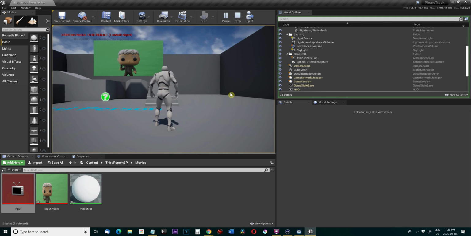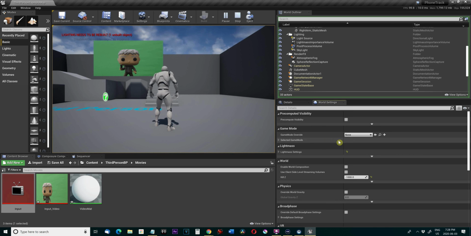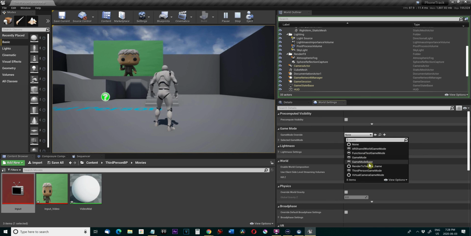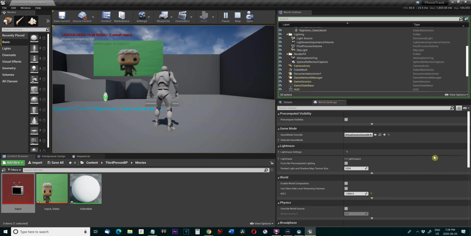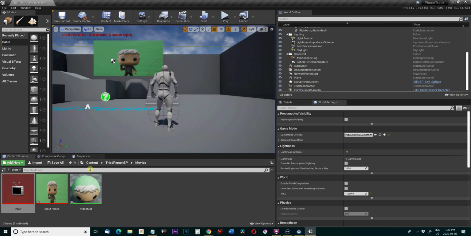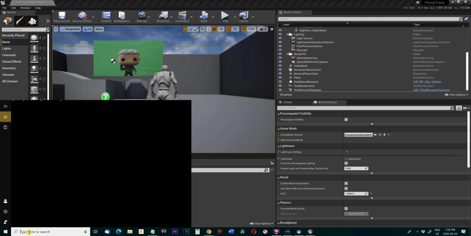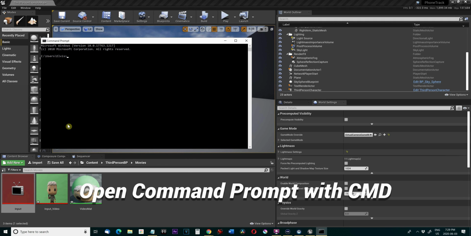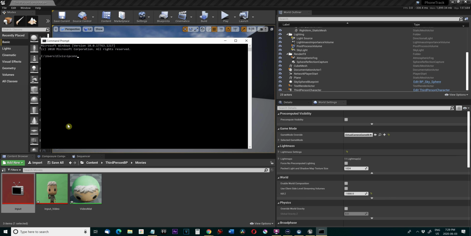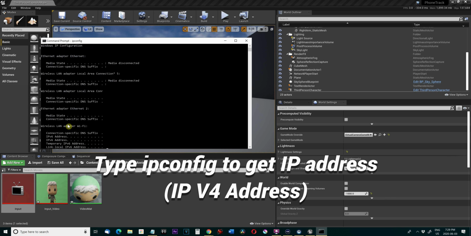Our next step will be to go into our world settings, and we're going to switch our game mode over to virtual camera mode. Now that that's done, we have to connect our actual iPhone to be used as an interface. So what we're going to do is go to our command line, CMD, open the command prompt, and what we need is our IP address. So ipconfig.